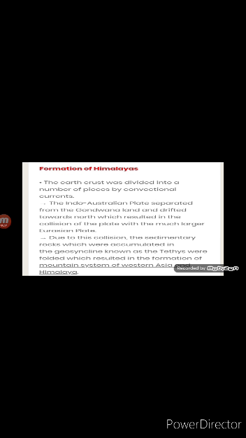Then the northern edge of the Indo-Australian plate was pushed beneath the Eurasian plate. Under the impact of collision, the sedimentary rocks of the enclosed ocean were folded to form Himalayas.